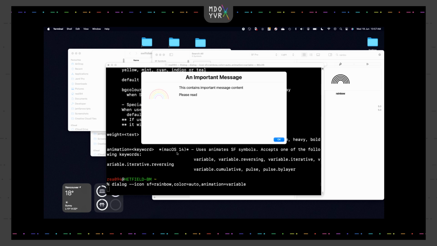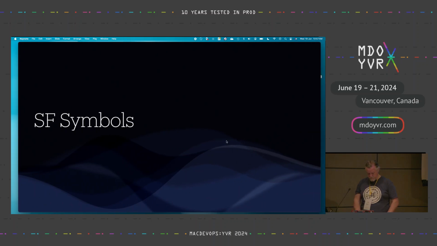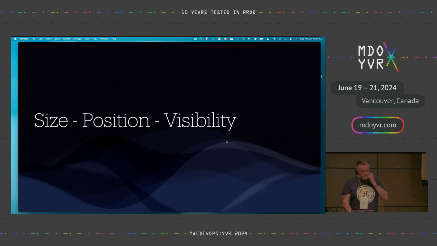Not all symbols have color defaults, not all symbols have animations. I'm really keen to have a play with the new animations that have come out with the new SF symbols for Sequoia, so it looks pretty cool. They've got some nice breathe animations and pulsing ones and stuff like that. So that looks fun. So if you're into animations, you can do that stuff with SF symbols. It's pretty cool.